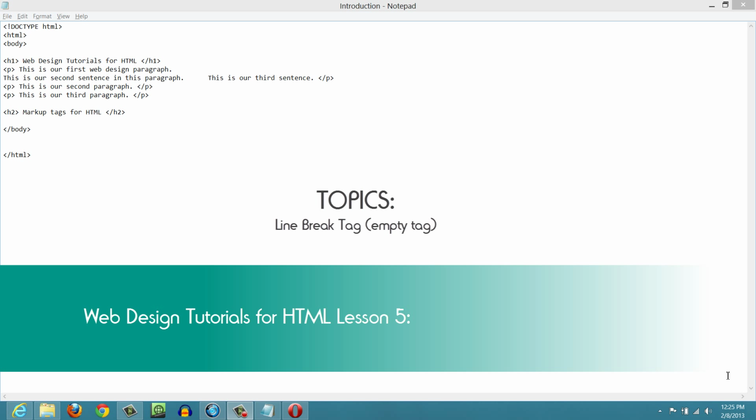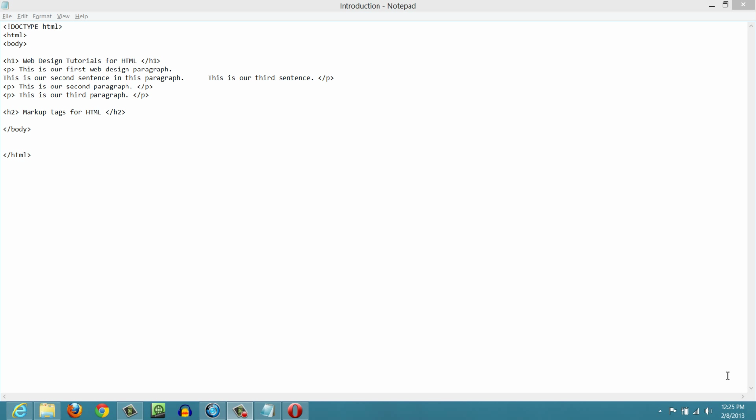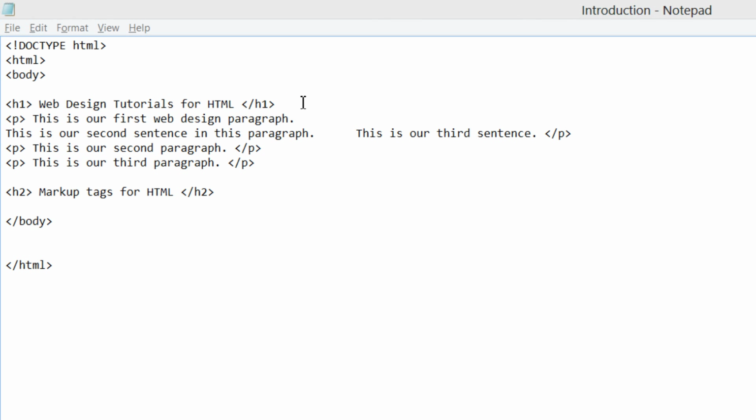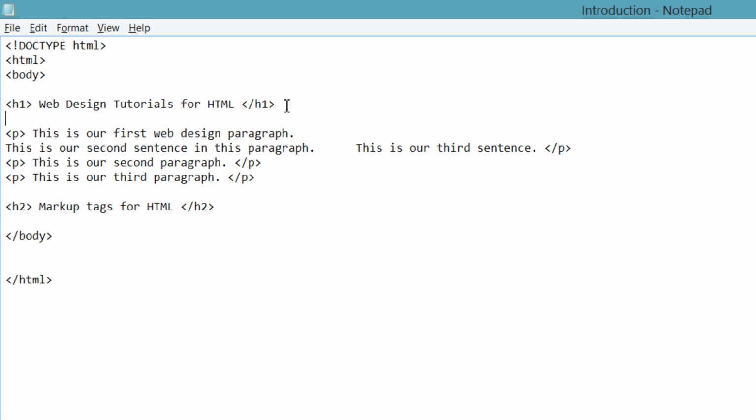Once we get started, the first thing I want you to do is to open up that previous HTML document. When you open it up, click towards the end of that first H1 heading element, hit enter, and create a space between that first H1 heading element and the paragraph element. Within that first paragraph element, click towards the end of that first sentence that we created, and write your first line break tag. I'm going to explain to you what I just wrote there.